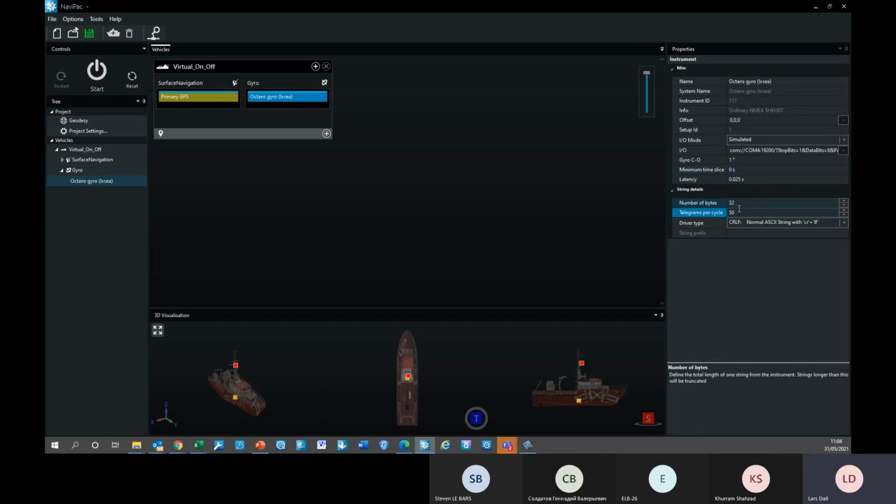Anyway, number of bytes, 32, telegrams per cycle, 50. Seems like an awfully high number, but that's basically what we are recommending as the minimum update rate when you're doing multi-beam survey. And this is on the vessel.